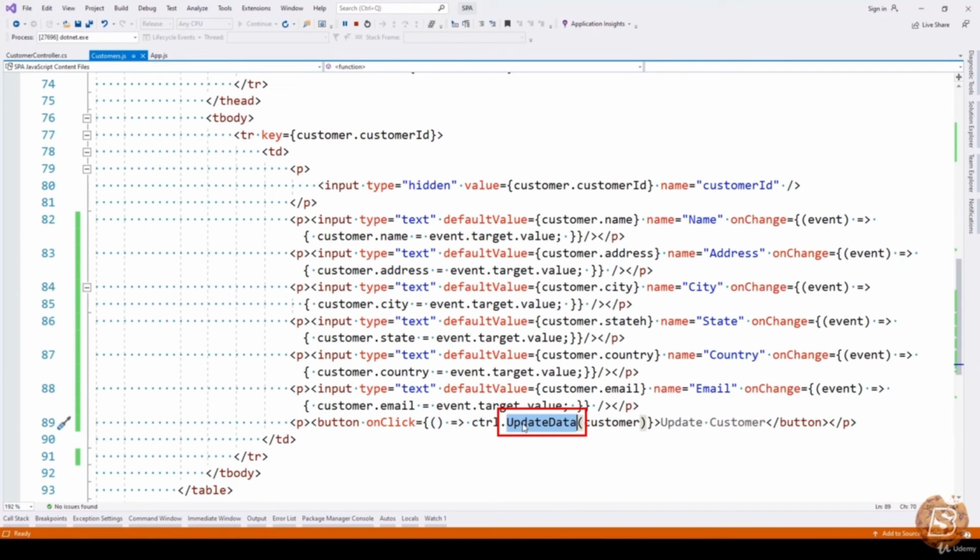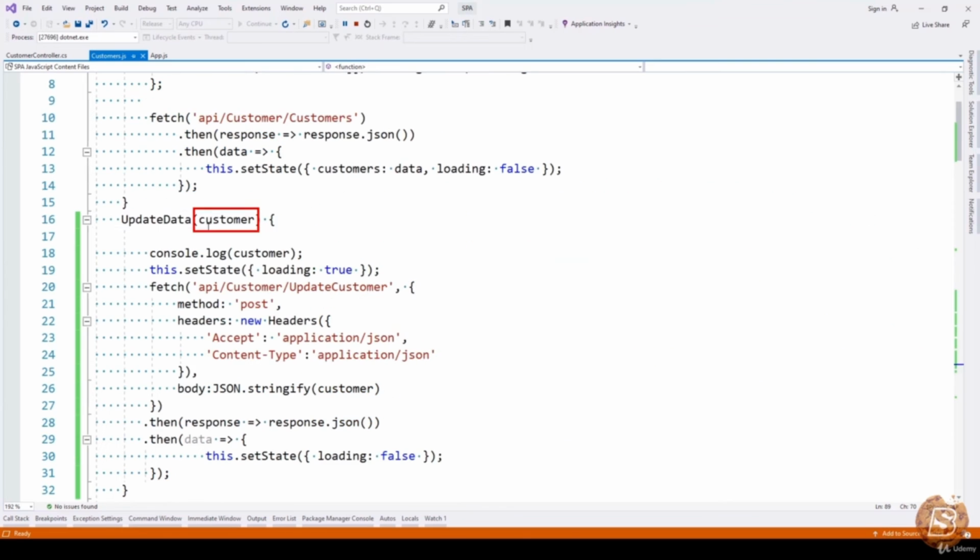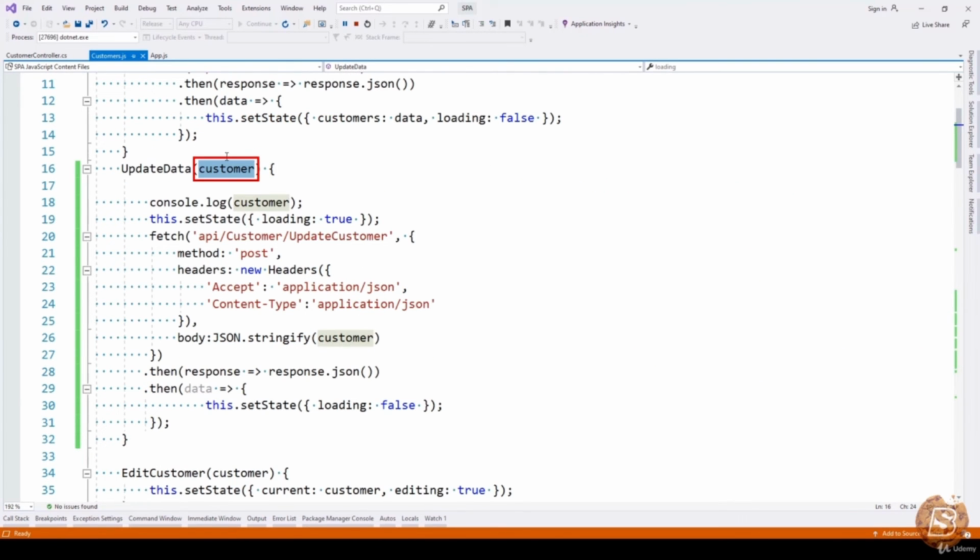So here, if I take you to the update data method, you'll notice that this is the customer object that we are passing. We're just logging it into the console to see whether the values are updated or not. And here we are saying this.setState loading set to true. So this is basically sending the data to the server, and that's why we have the loading screen.